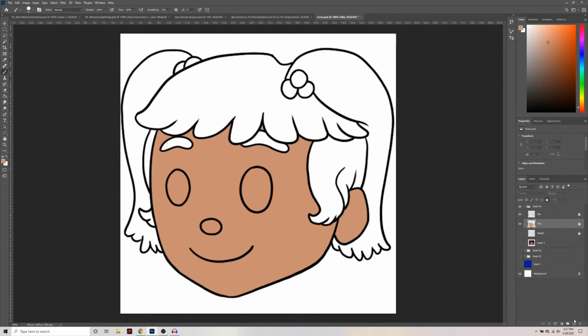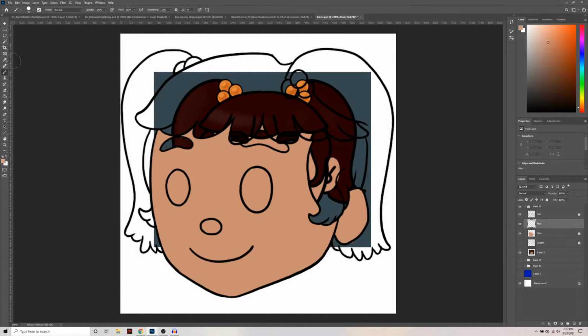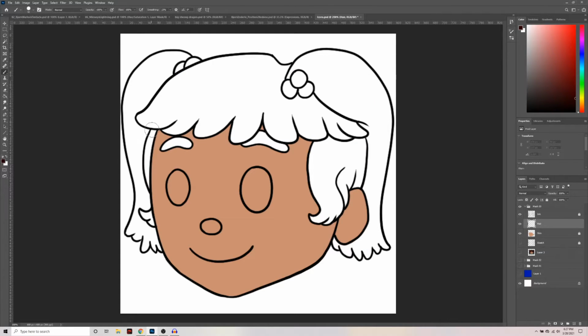I'm going to lock that layer. I'm going to add another. And I'm going to go with the next biggest area that'll be convenient. I'm just going to do the hair. I'll turn this image on, grab the color, and start filling that in real quick.